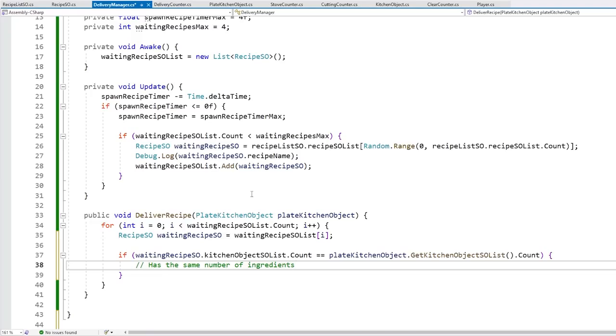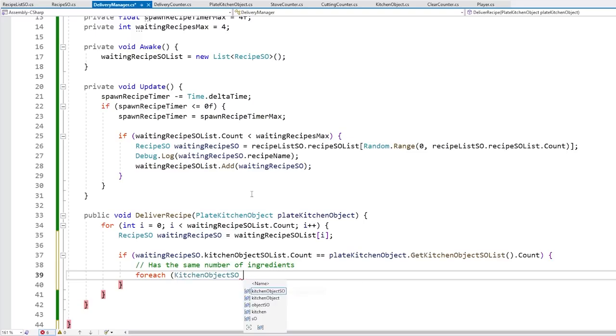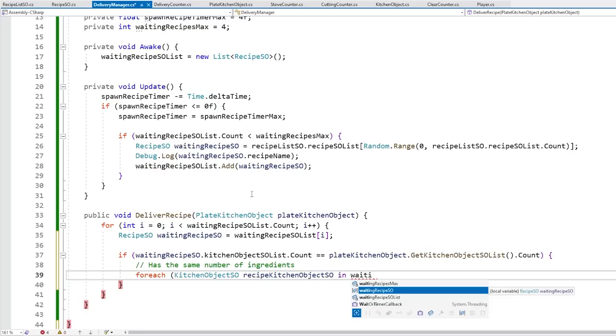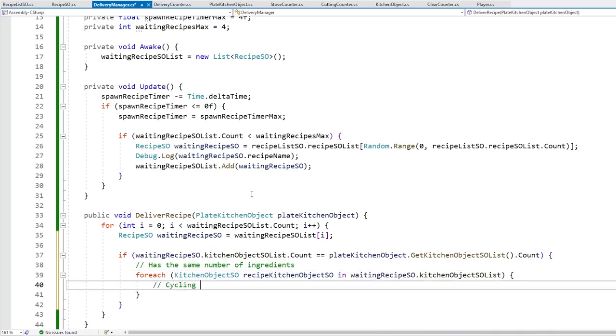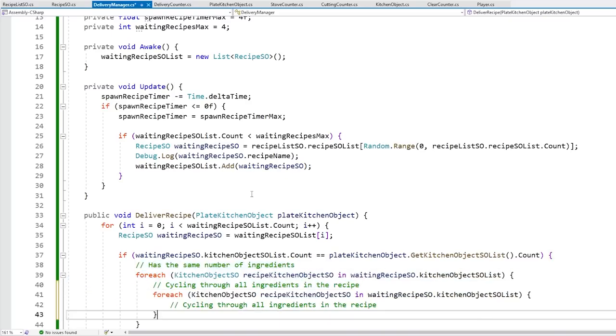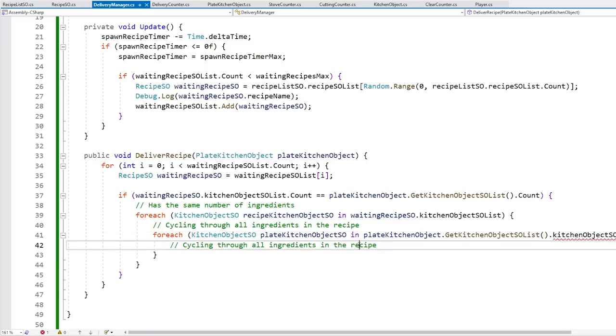Then we need to cycle through all of the ingredients on this recipe and all of the ingredients on the plate and basically see if both of them match. So let's first cycle through the ingredients on the recipe. So for each KitchenObjectSO, let's call it the recipe kitchen object SO in the waiting recipe. So let's go into the waiting recipe and get the kitchen object list. Okay, so here we are cycling through all ingredients in the recipe. Then we need to cycle through all of the ingredients on the plate. So let's do another cycle for the plate kitchen object SO. And we're going to go inside the plate kitchen object, get the kitchen object SO list like this. So here we are cycling through all the ingredients on the plate.